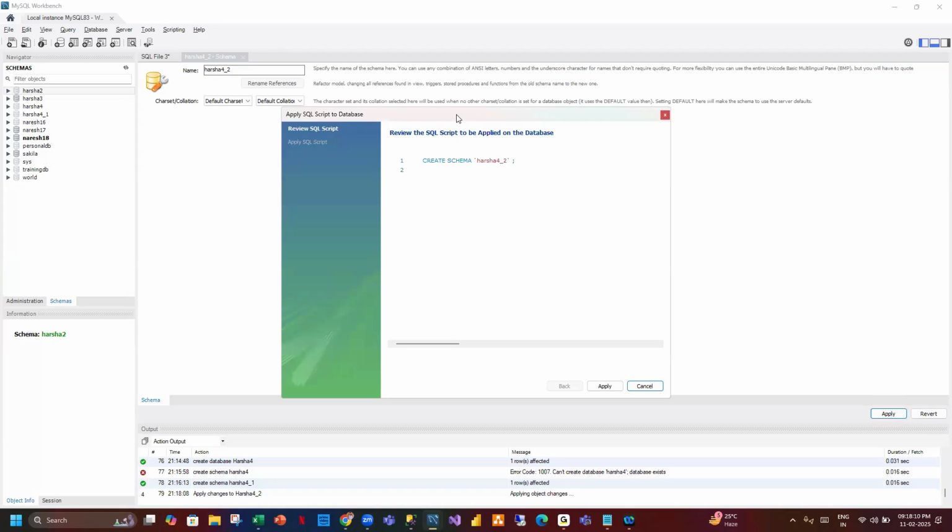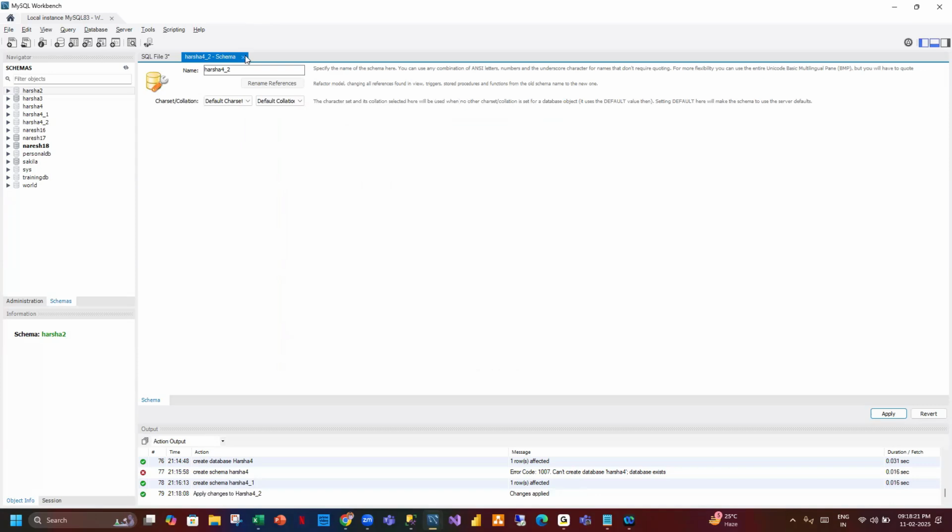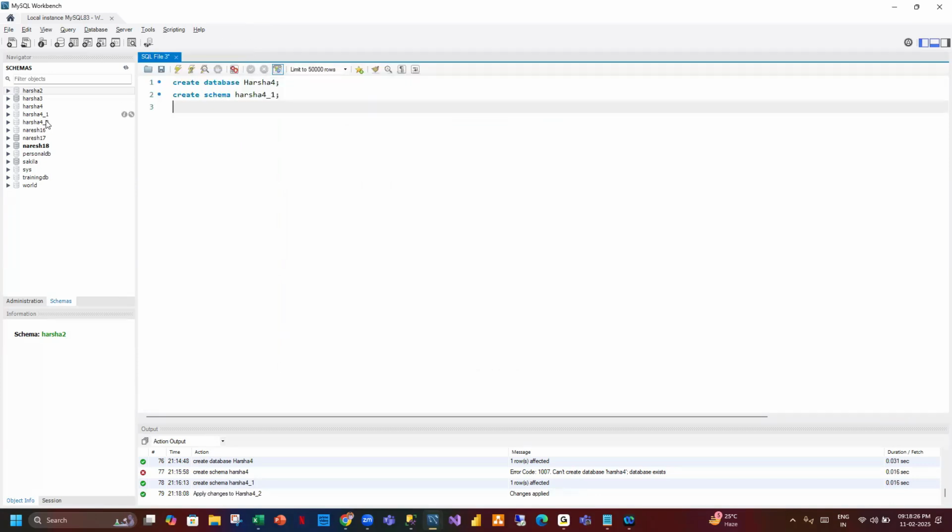Immediately, it will write the syntax by itself. Did I write the syntax? No, it will write the syntax by itself. Then you can again click on apply. Done. Click on finish. Then you can close this which you have opened. Now on the left, you see the new one is created. These are the 3 different ways to create schemas.